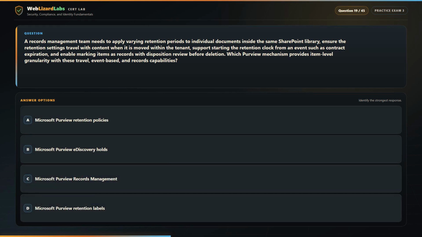Question 19. A records management team needs to apply varying retention periods to individual documents inside the same SharePoint library. Ensure the retention settings travel with content when it is moved within the tenant. Support starting the retention clock from an event such as contract expiration. And enable marking items as records with disposition review before deletion. Which Purview mechanism provides item-level granularity with these travel, event-based, and records capabilities?